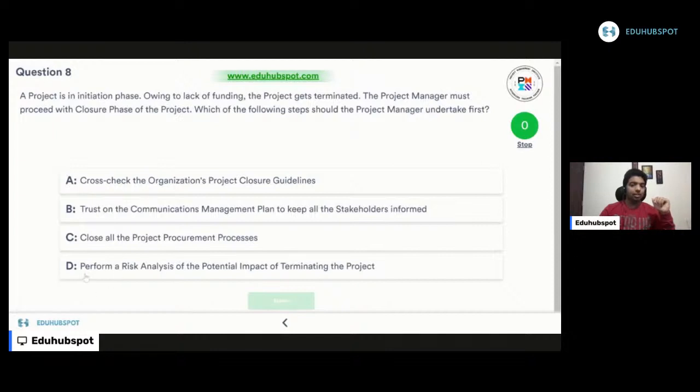Let's read D. Perform a risk analysis of the potential impact of terminating the project. Why do you want to unnecessarily do a risk analysis, guys? You have a lack of funding. You know that is the reason your project gets terminated. When your project gets terminated, just close your project and move on.